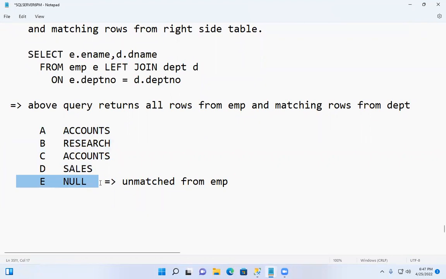What is the advantage of displaying unmatched records? That gives some extra information. What is that extra information it is giving? Who is assigned to the department, and who is not assigned to the department. So next you see this output, then what will management do? They will assign this employee to some department.